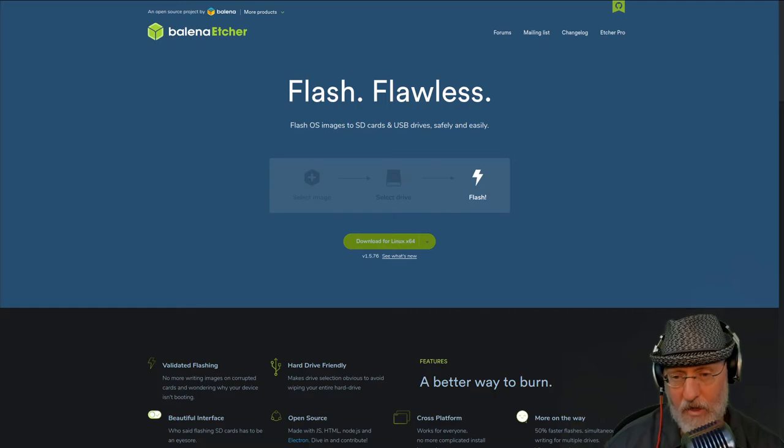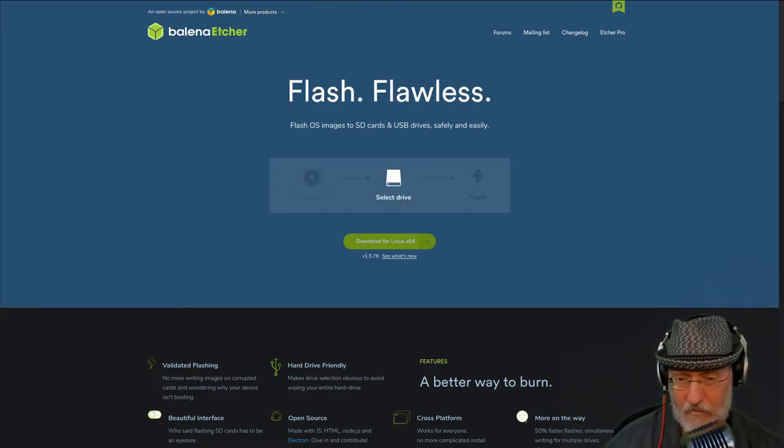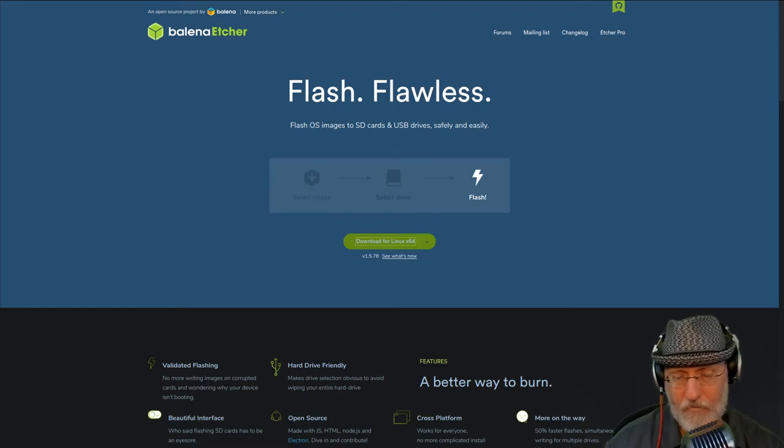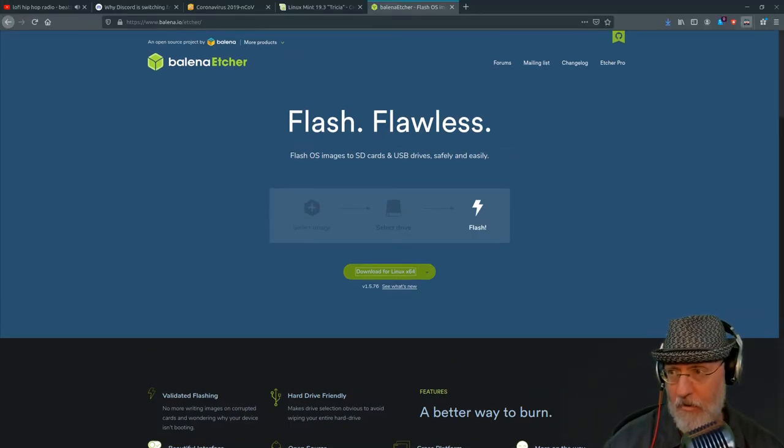So I'm going to go ahead. I've already downloaded my image, and so now I'm going to download Balena for Linux x86, and I'm going to save this file as well. You should be able to just click on it and run it. Once it gets downloaded, I'm going to go see if I can find mine real quick.